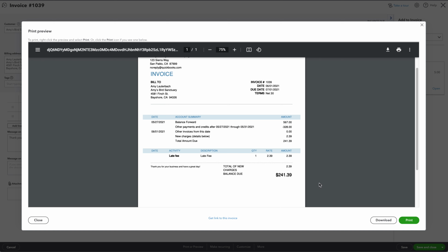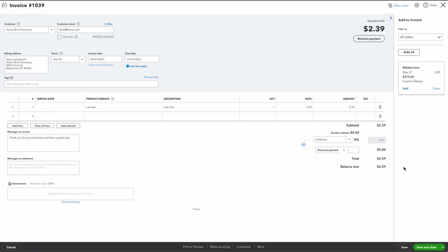So this now can be sent, mailed, etc. to your customer, and they will see their late fee, and your late fees will be recorded in the proper months in which they were received. I hope that's helpful.